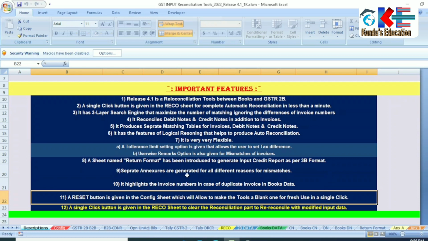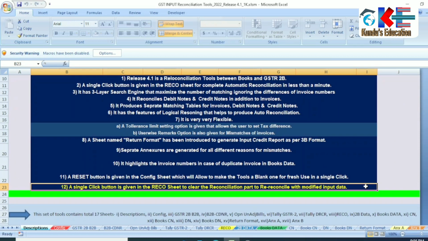Number 9, separate annexures are generated for all different reasons for mismatches of invoices. Number 10, it highlights the invoice number in case of duplicate invoice in your books data. Number 11, a reset button is given in the configuration sheet which will allow to make the tools a blank one for fresh use in a single click. And then point number 12, which makes the tools better than release 4, that is a single click button is given in the Reco sheet to clear the reconciliations part to re-reconcile with modified input data.